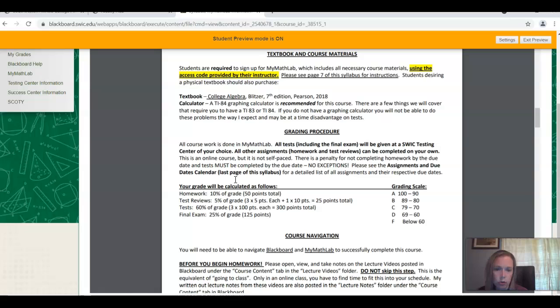So this is an online course. However, it's not self-paced. There will be due dates for certain things, and you have to pay attention to that. There's a penalty if you don't complete homework by the given due date. You can still do it late, but you'll get deducted as far as your grade is concerned. However, tests must be completed by the due date without exception. All of that is listed on the assignment calendar on the last page.